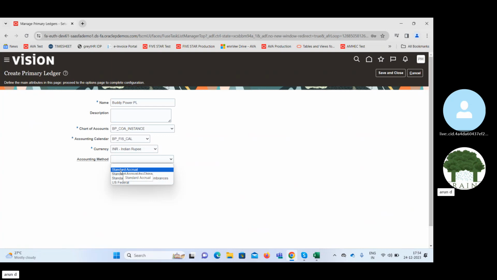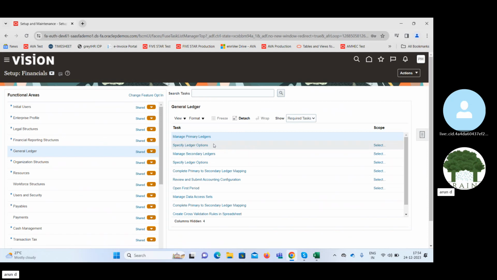So for now, I'll just select the accrual. You have it specifically for China and the US. Other than that, you will have the standard accrual and standard accrual with encumbrance. If we are using the budget and encumbrance, we can enable this option called standard accrual with encumbrance. But for now, we are not enabling the budget feature, so I'm just selecting this as standard accrual. I'll just say save and close.